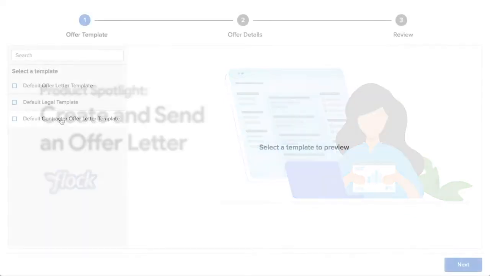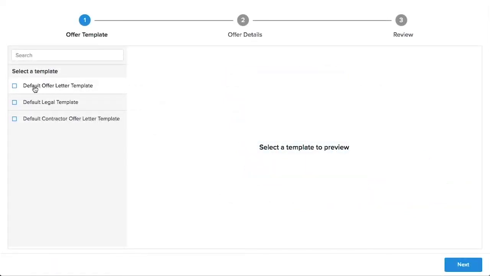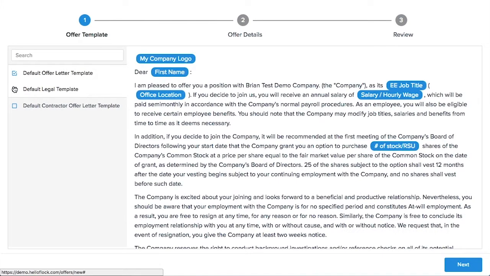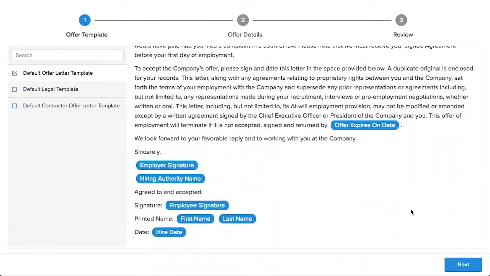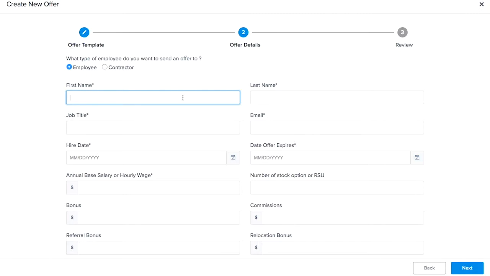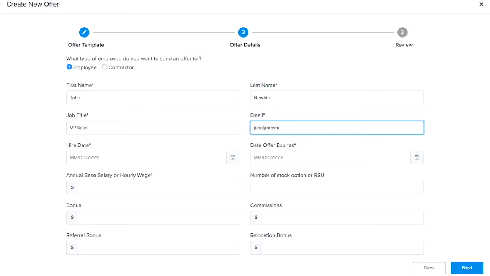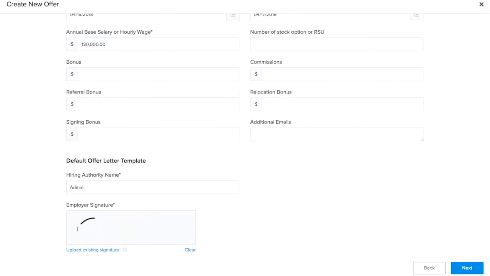The first step in creating an offer letter is to select one or more templates that you'd like to include in the offer letter process. Next, we'll fill in the name, the particulars, the various sections of the offer details, hire date, offer expiration date, annual salary. Go ahead and sign.